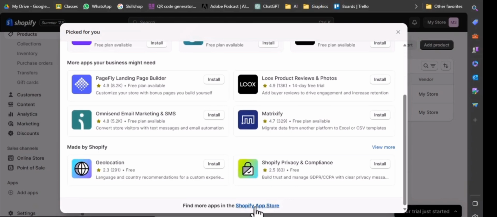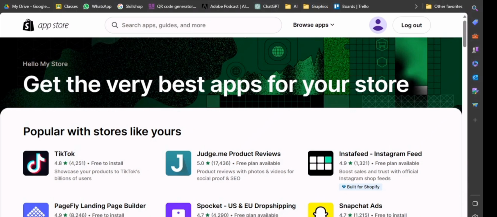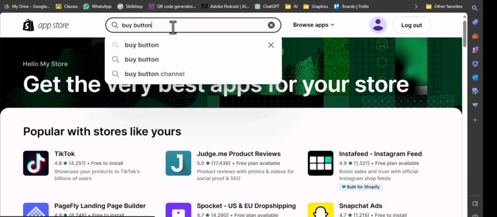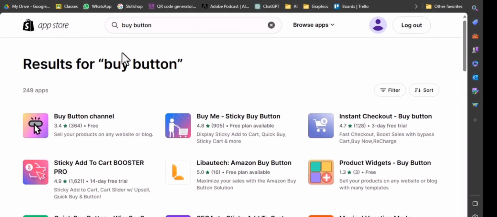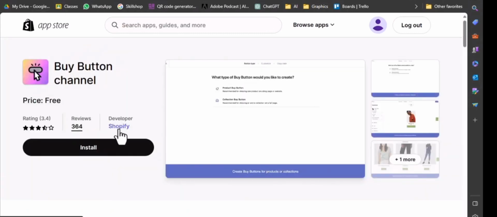It'll open in a new tab. And then what I want to do is search for Buy Button here. So in the search, type in Buy Button, hit Enter, you'll have many results. However, we want this one. This is the one we want. The Buy Button channel. We click on it and make sure it's developed by Shopify, so it's the official app for the buy button. We want to click on install.